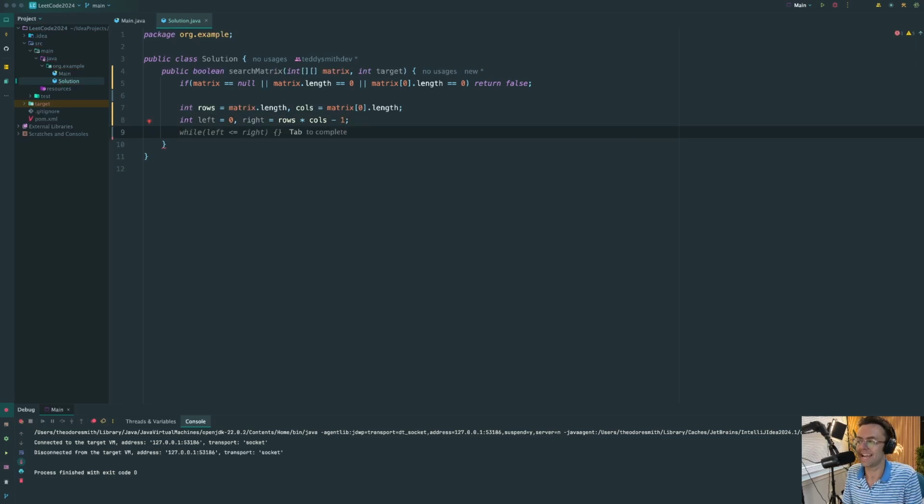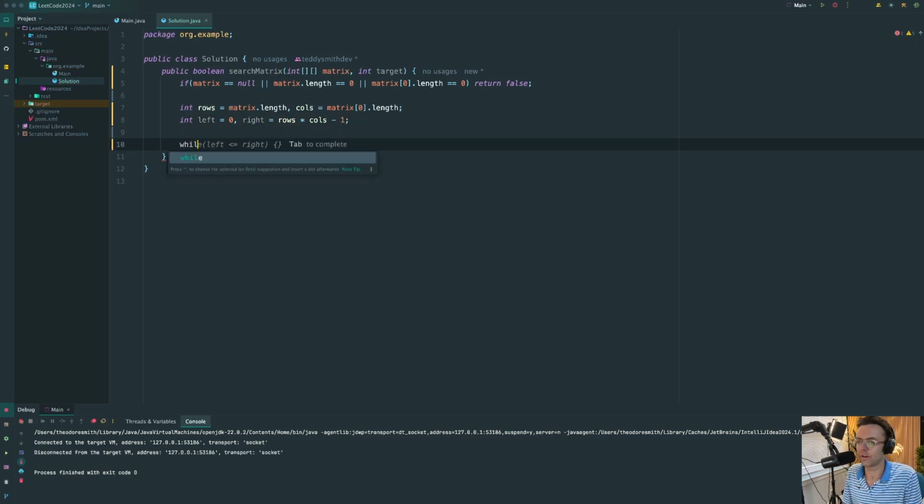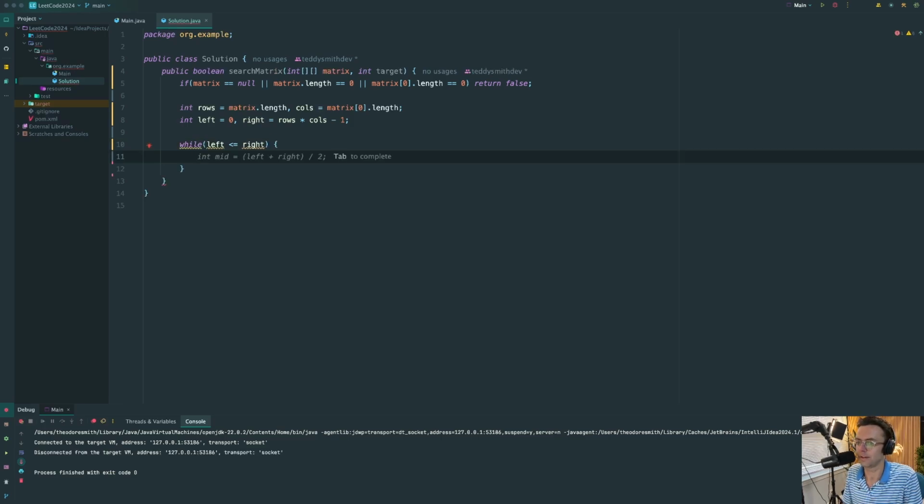so that we get that juicy index. As with all binary searches, we're going to create a while loop that's going to check if left is less than or equal to the right pointer. We're going to get our mid. You could do it like this if you want to, but per LeetCode best practices, we're going to say left plus (right minus left) divided by 2. And that's going to make sure that we handle really big numbers.